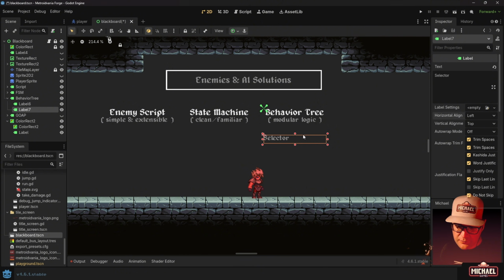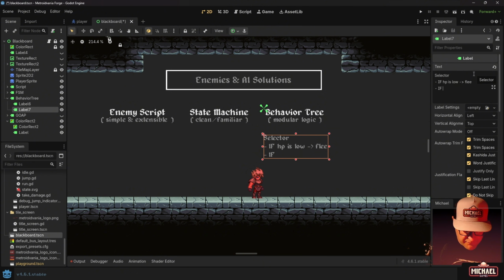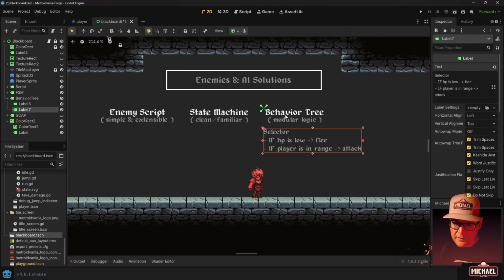Let me left align this real quick. And then this goes through and it says things like, if HP is low, then we do something like flee. Or if the player is in range, then we attack, right? So this is kind of a nice way. Like if you can imagine this kind of logic, but in a form that we can just drop into our scene tree for our enemy, that would be kind of cool.